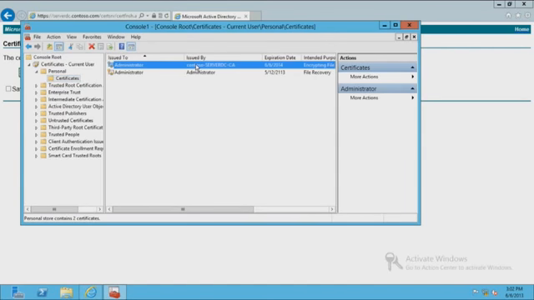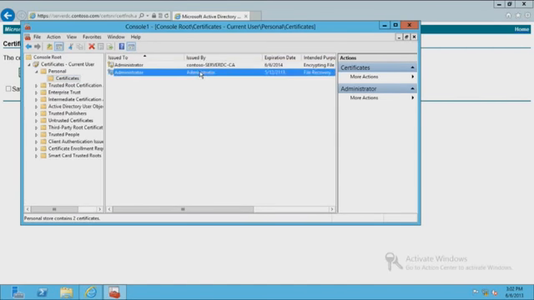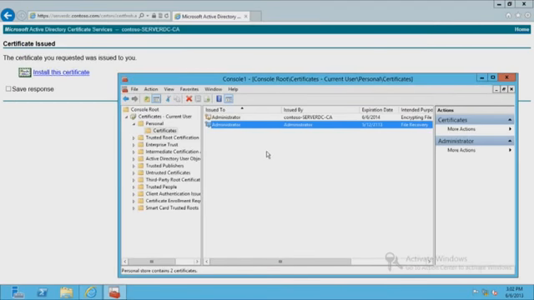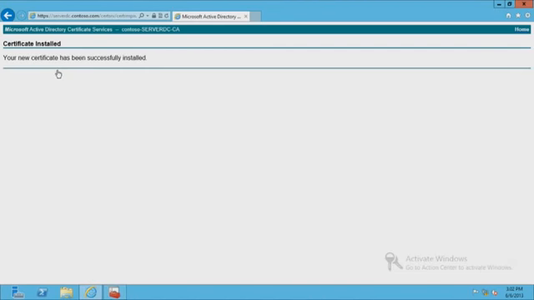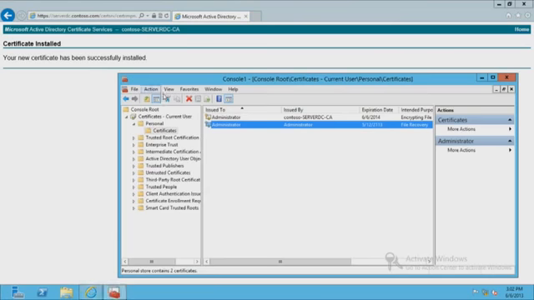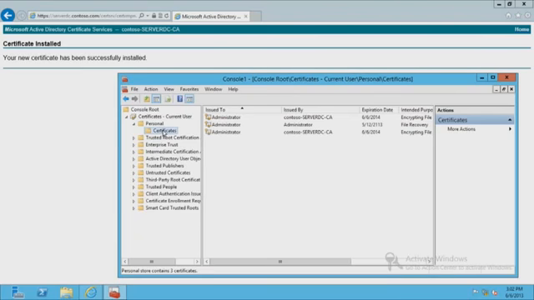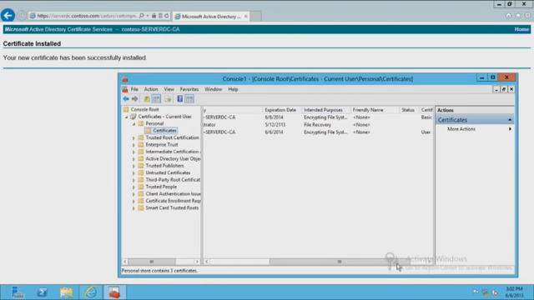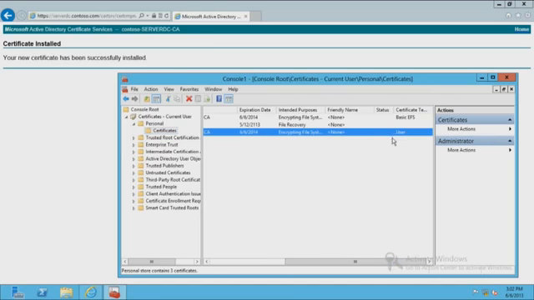We have the encrypting file system certificate from earlier. We have the original file recovery certificate. The one I was just issued has not been attached to me as a user on this computer yet. I have to install it. I click the link. It takes care of that for me. I now have, in this case, a user certificate, the pre-built template that's called user certificate. Here at the bottom where it says certificate template name.